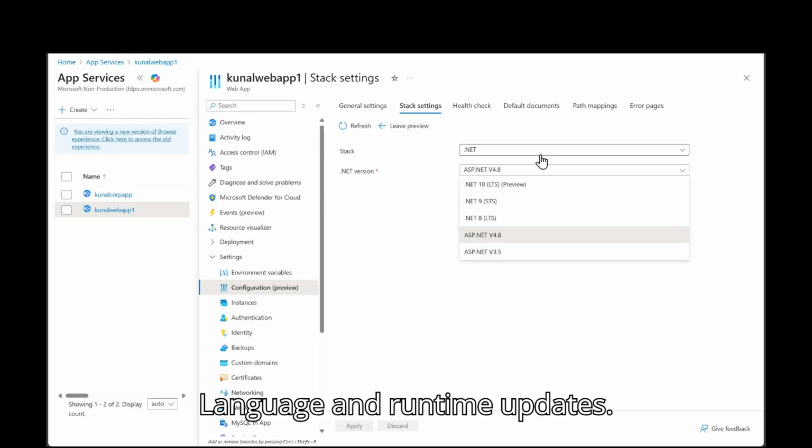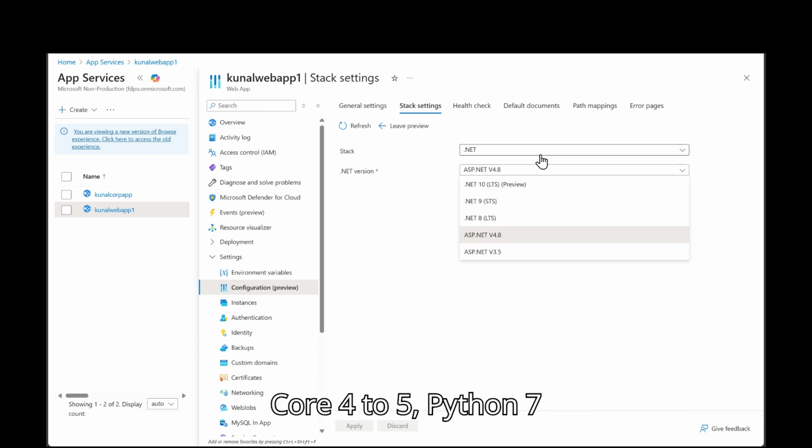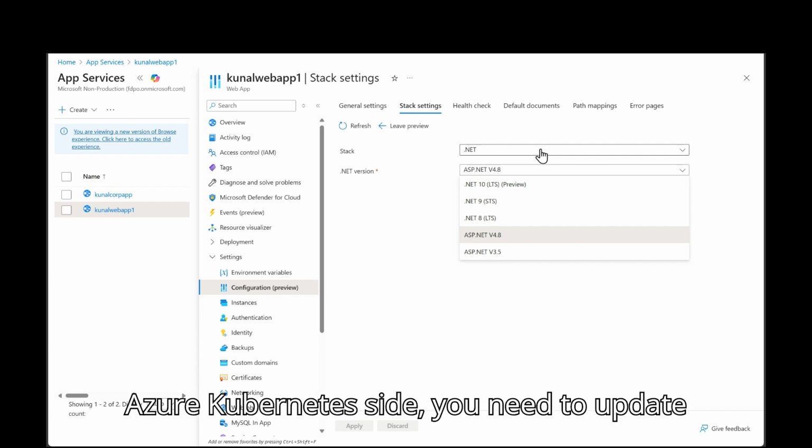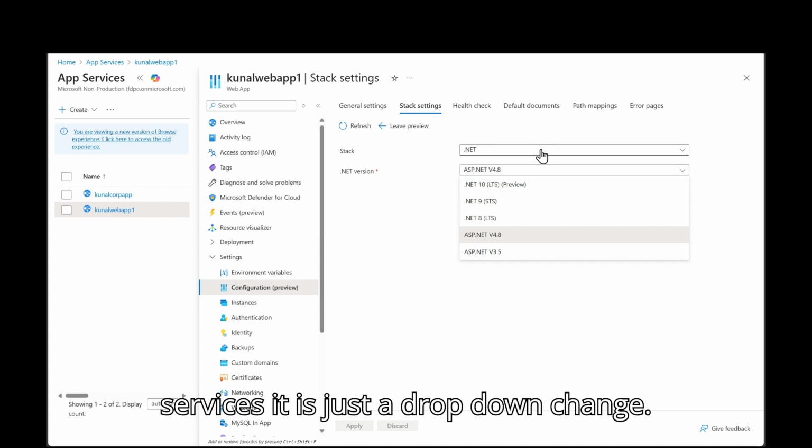Language and runtime updates. Here I'm talking about language framework upgrades such as .NET Core 4 to 5, Python 7 to 8, Java 11 to 12, and so on. On the Azure Kubernetes side, you need to update the container image itself. For app services, it is just a drop-down change.